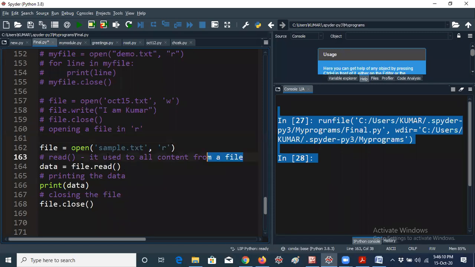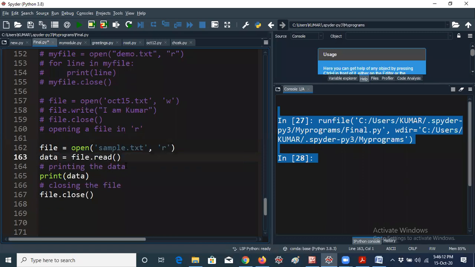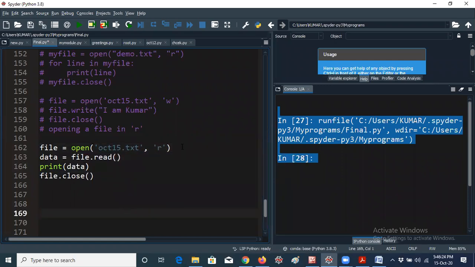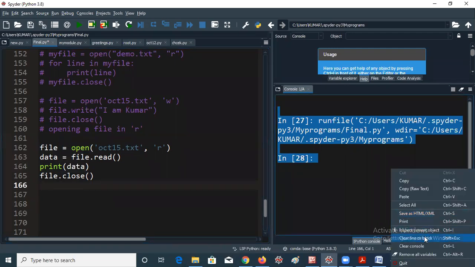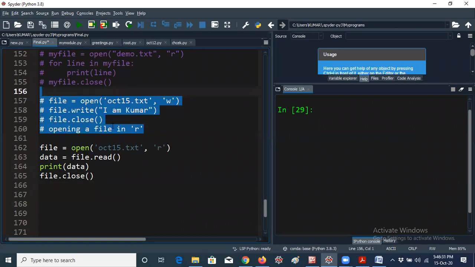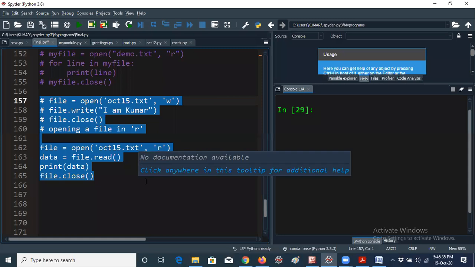Let me clear all these things. Instead of sample.txt, I have to give October15 because my file name is October15. What data does October15 contain? "I am Kumar." It will be displayed on the output screen now. There is no print statement here, but you can write both lines in a single program as well. It's not a problem at all.